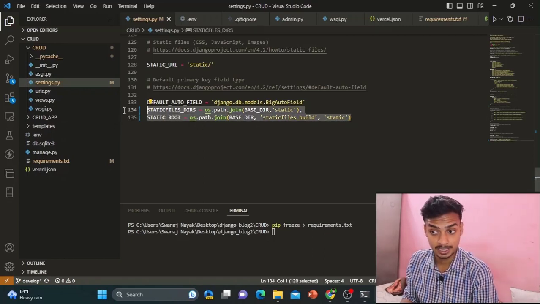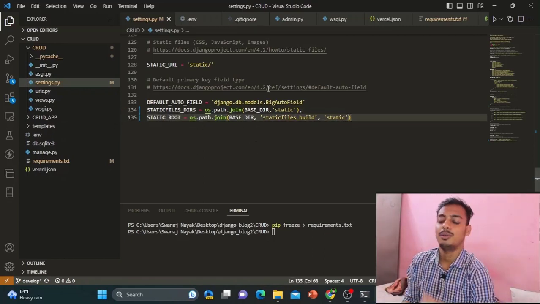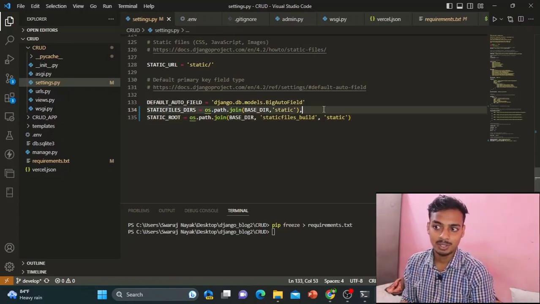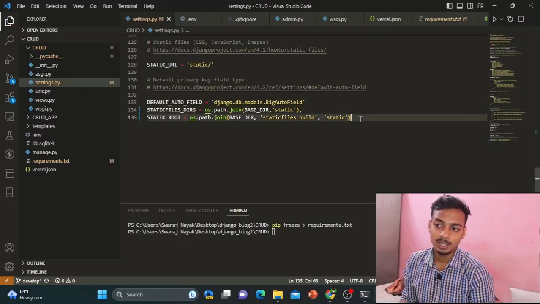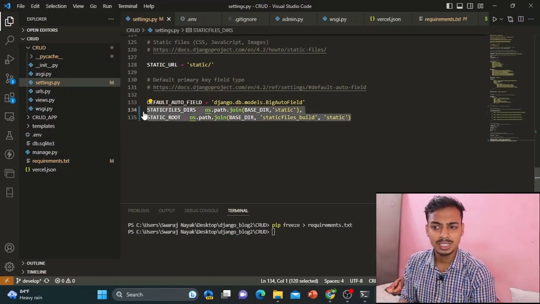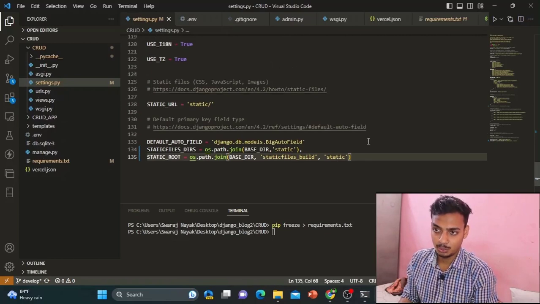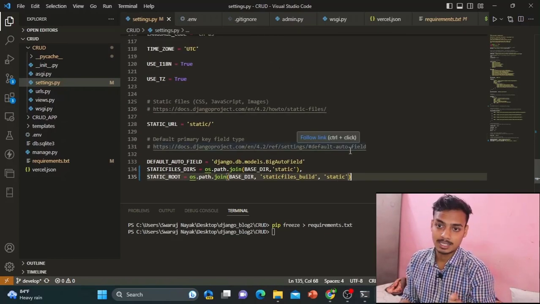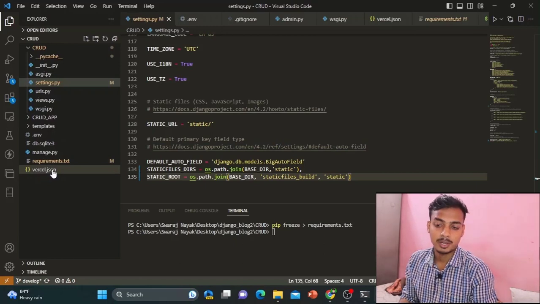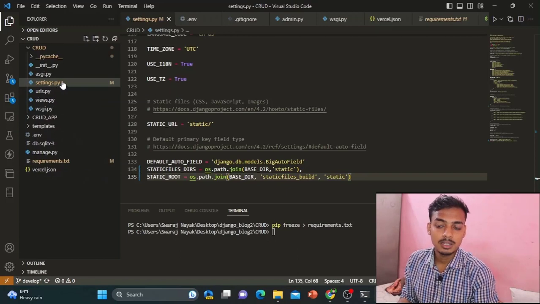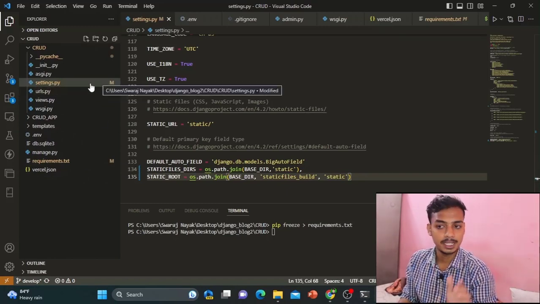I already pasted this thing. Everything is already written in your settings, but in the end you just add two lines. I also give this doc file in the description. Now what can you do? This one is the third step. The first step is the vercel.json, the second one is the requirements.txt, and the third one is the settings.py.